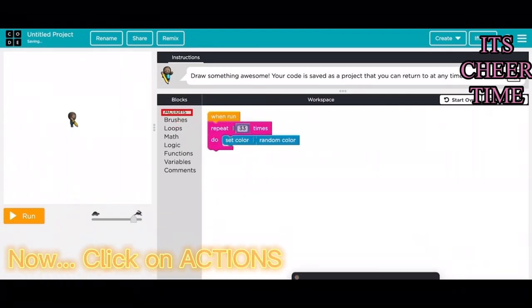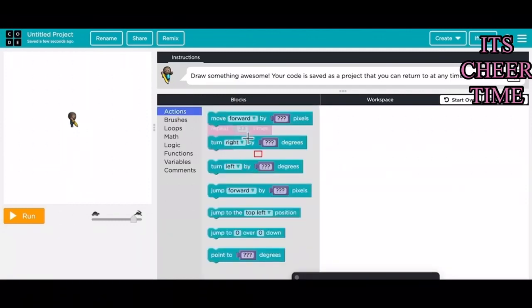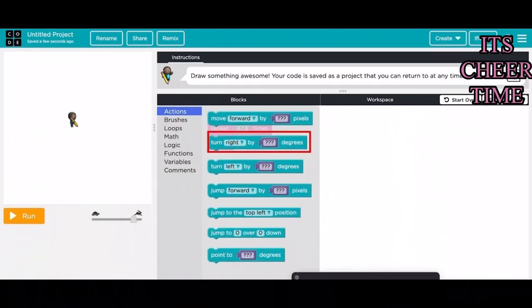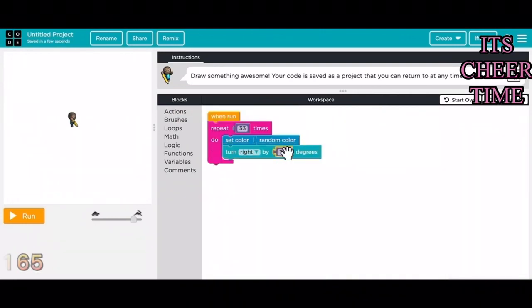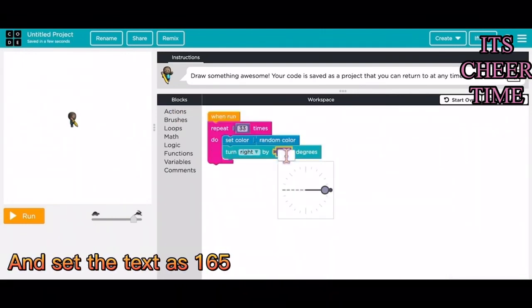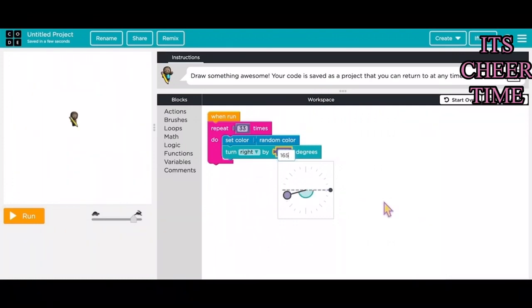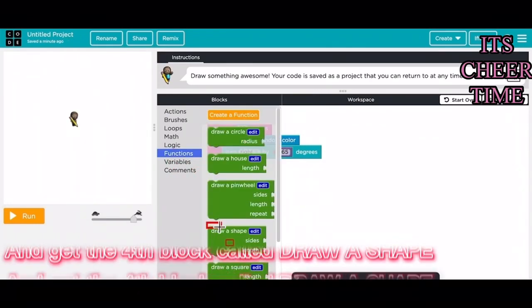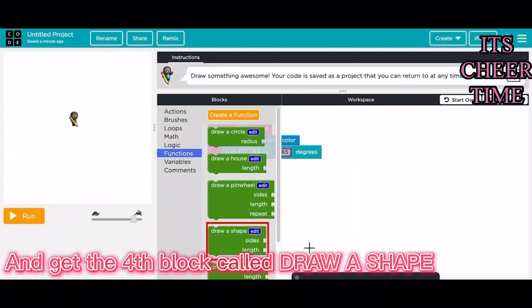Now, click on actions. Now click on the second block called turn right. And set the text as 165. Now, go to functions. And get the fourth block called draw a shape.